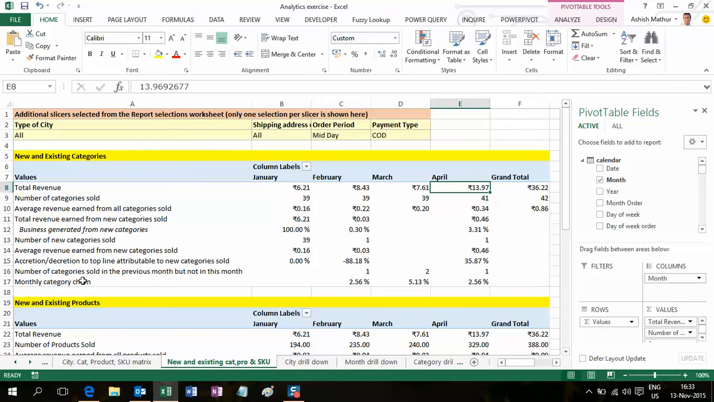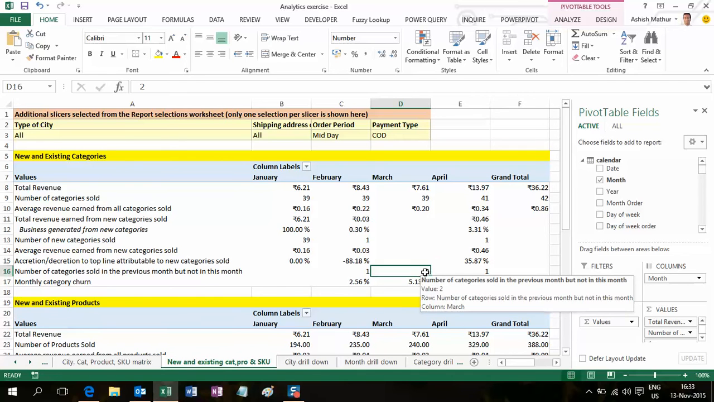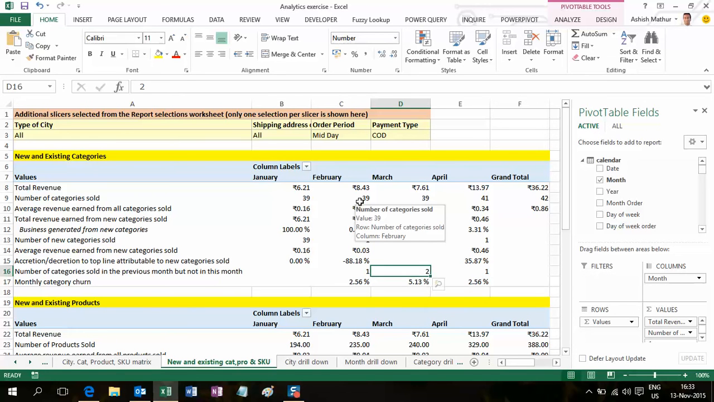Okay, then I have number of categories sold in the previous month but not in this month. So in the month of March, there were 2 categories that were sold in February that were not sold in March. Then what's the monthly churn percent, which is basically 2 over here divided by the number of categories sold in the previous month, right? 2 divided by 39.